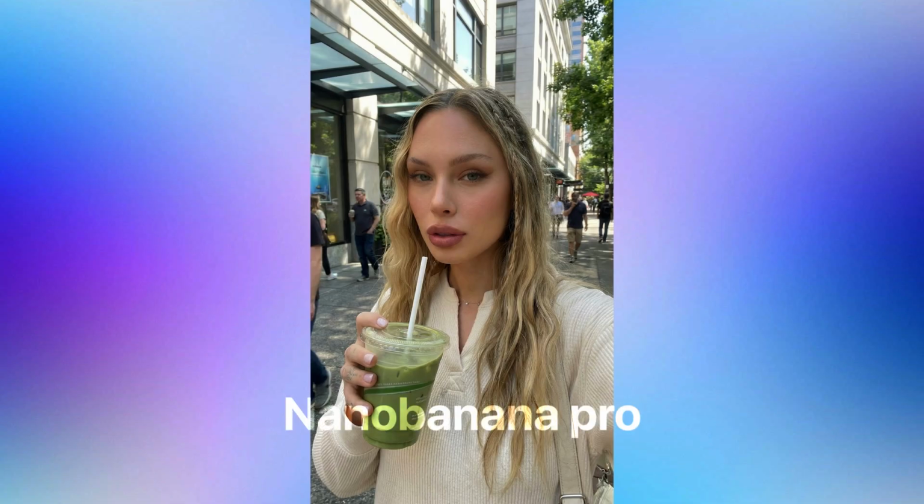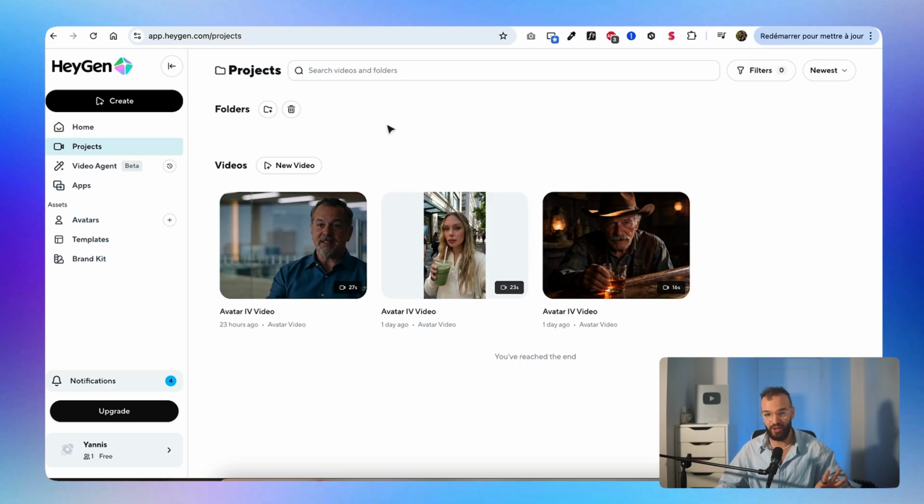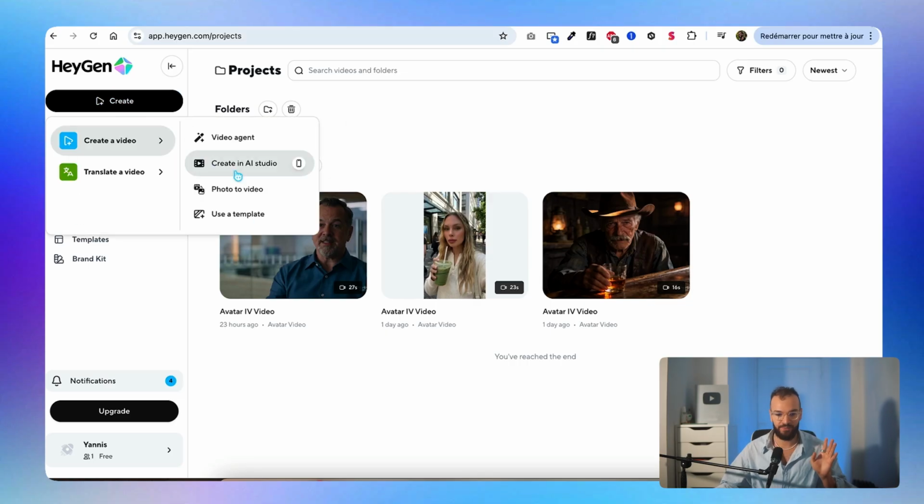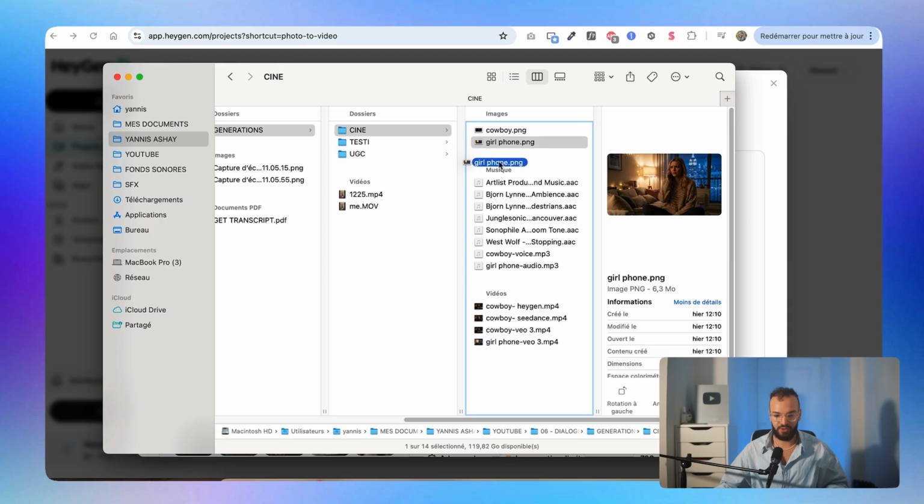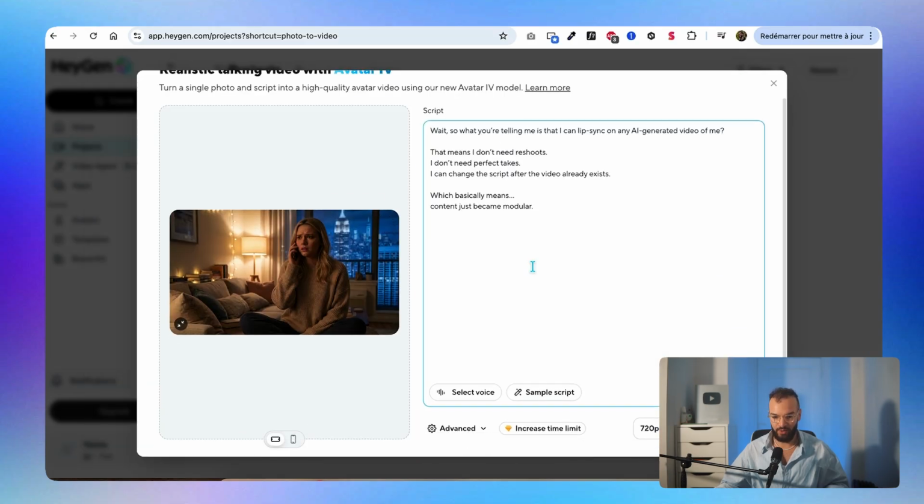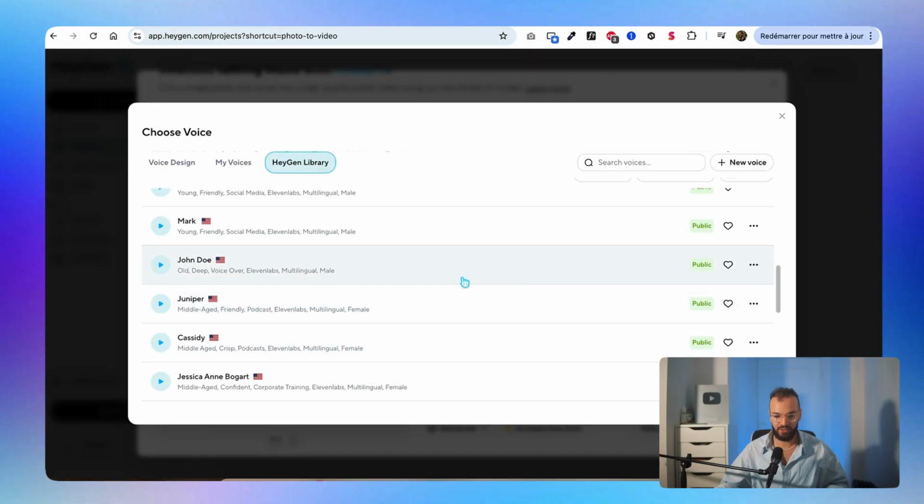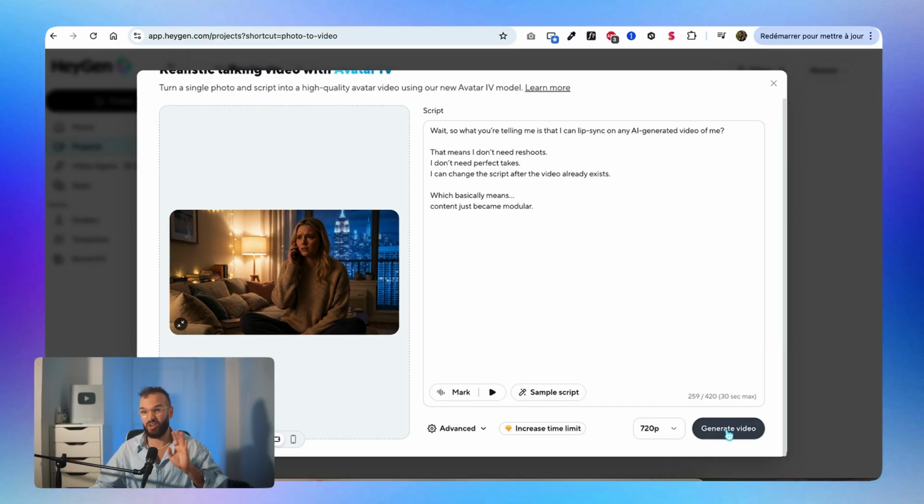Again, you have to have your character in Nano Banana Pro or Seedream locked in on photorealism, and then I just brought it to HeyGen. So you just have to go to create here, photo to video. For example, I'm going to take the girl on the phone and just drag and drop here. Here you're just going to add your script and select the voice that you want. As you can see, you have a lot of voices. So let's take this one, for example, and you just have to click on generate video.